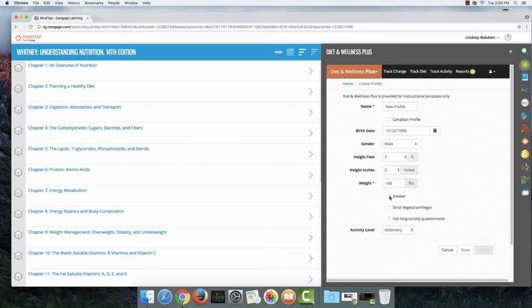You can go ahead and click the smoker box if you're a smoker. If you're not, go ahead and leave that blank. If you're a strict vegetarian or vegan, go ahead and click that box. If you don't strictly eat vegetarian or vegan every day of the week, go ahead and leave that box blank.